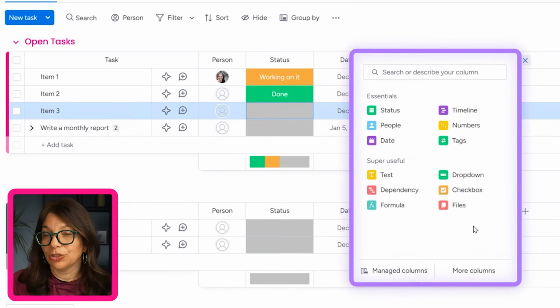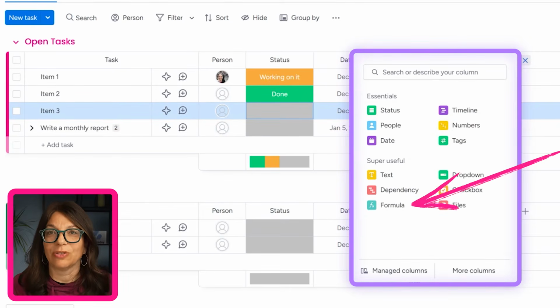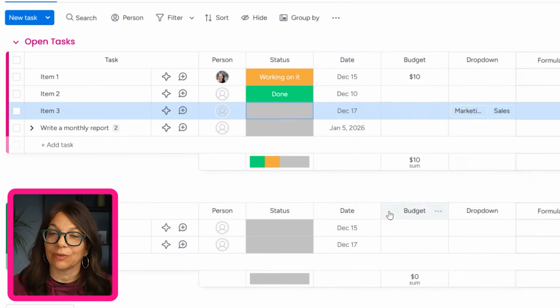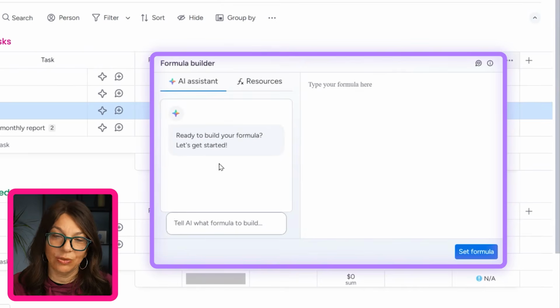Now, back to our columns, a formula column, you literally can calculate almost anything with this formula column. Again, there is this AI feature built into this column. So here I can have my formula and you can see, like, just help me write the formula. So I can take, for example, let's say in this board, I'm tracking actual time spent on a task versus expected time. I can calculate the difference. Or if I have actual budget versus expected budget, I can calculate the difference.